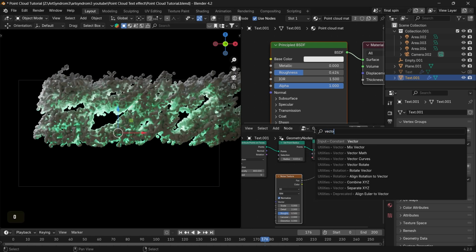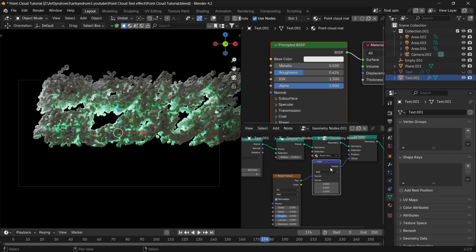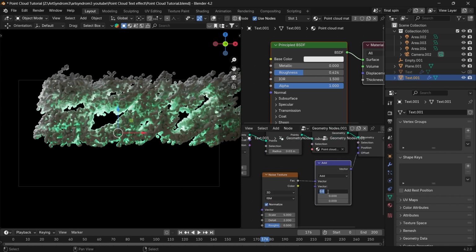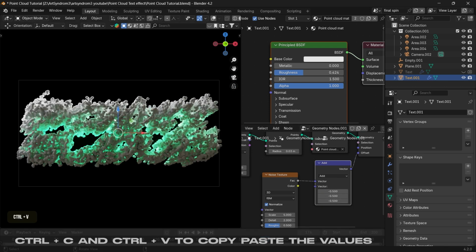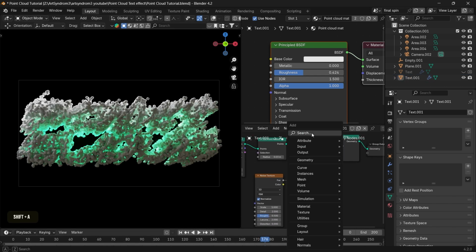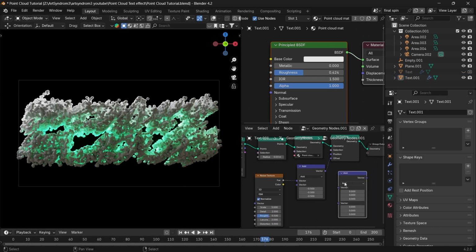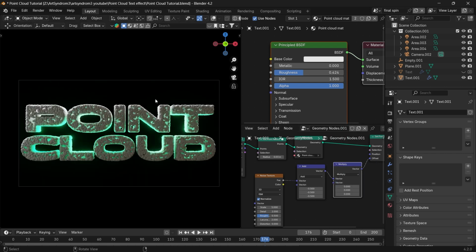As we can see in the view, the text is out of position and has a lot of distortion on it. So to fix that, let's search for a vector math node and add it in front of a noise texture, making sure it's set to add. And we have to change all these values to be -0.5. And as we can see, it'll bring the text back to its original position. To fix the distortion, we're gonna add another vector math node and plug it in front. But this time we're gonna switch it to multiply. And as we can see, the distortion is fixed.